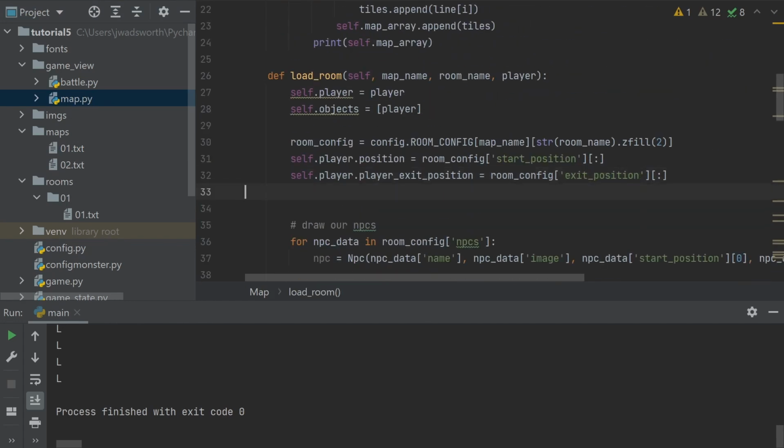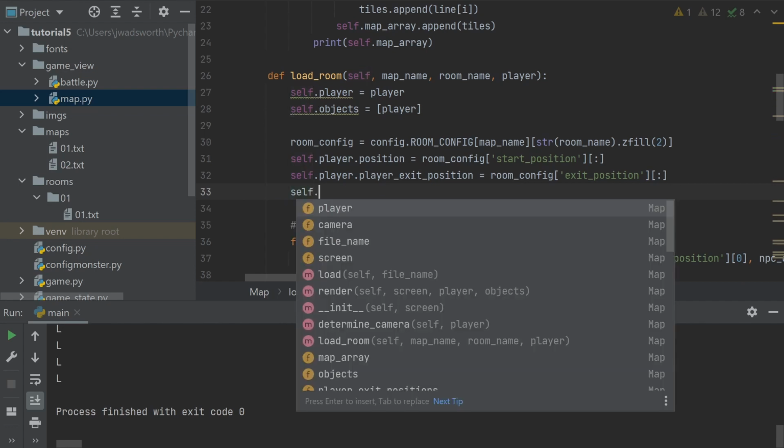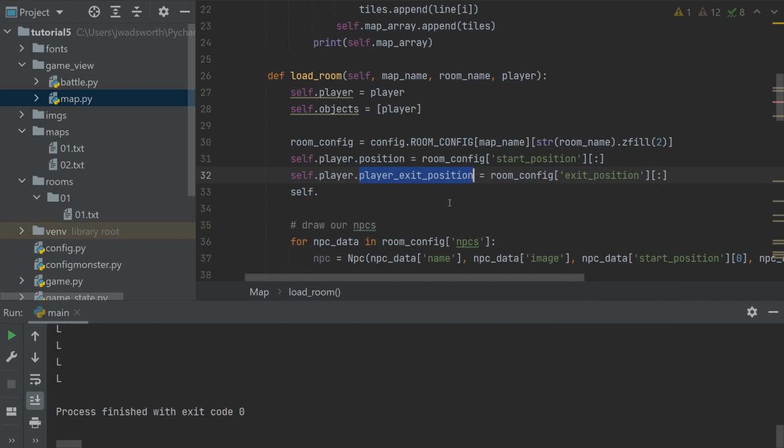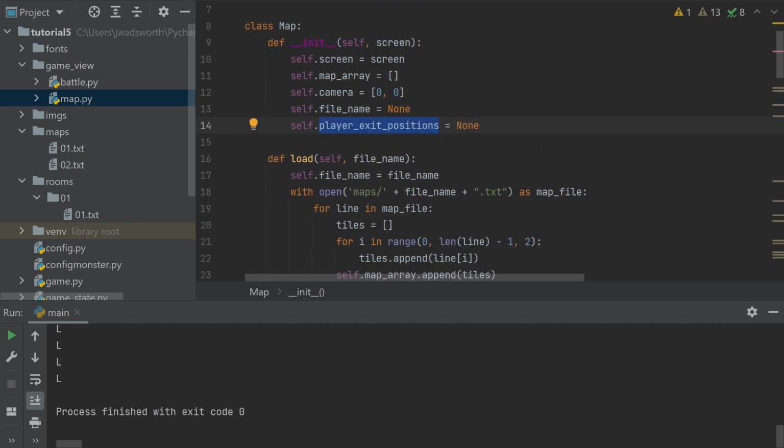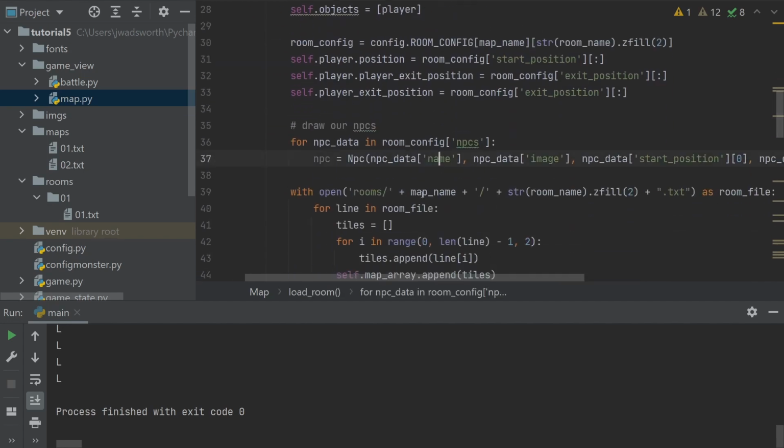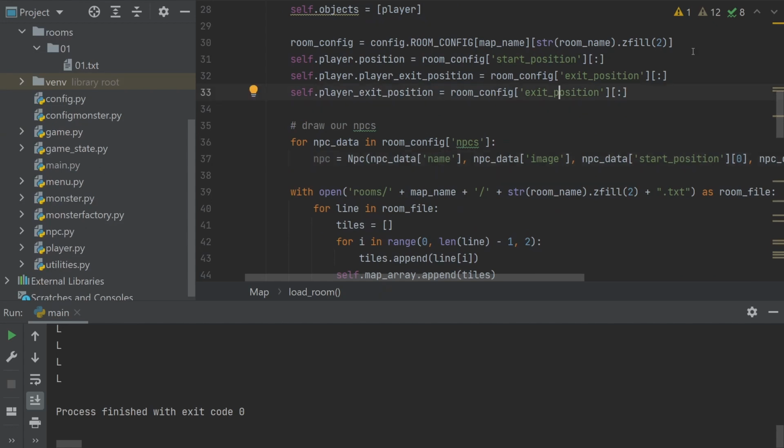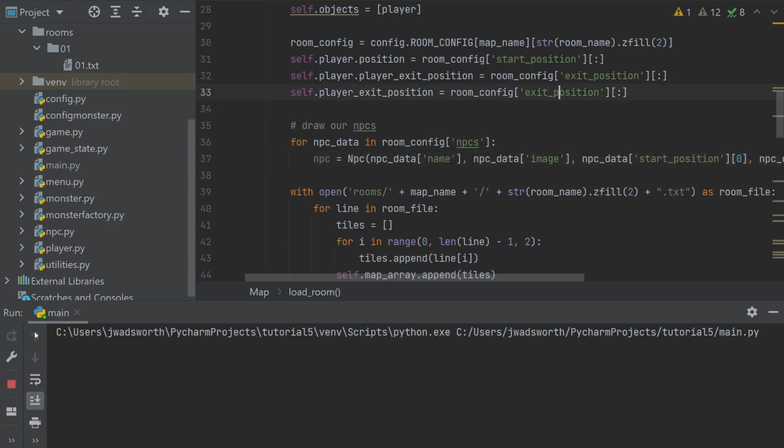So we're going to set that in the load room on the map object, and it's this player exit position, not on the player, but on the, I'm not sure that makes sense. I don't know why we have two of them here. And it's singular here. And it is singular here. Okay, so let's see if that works.